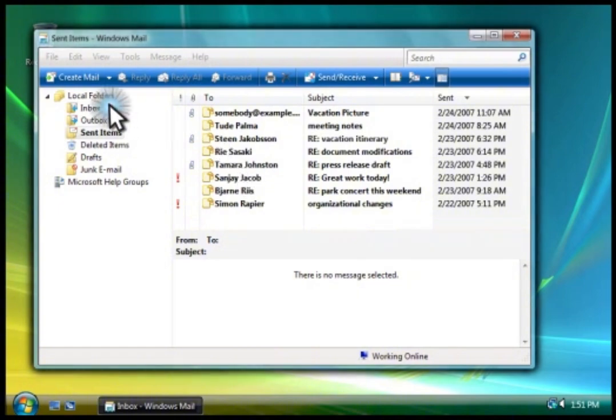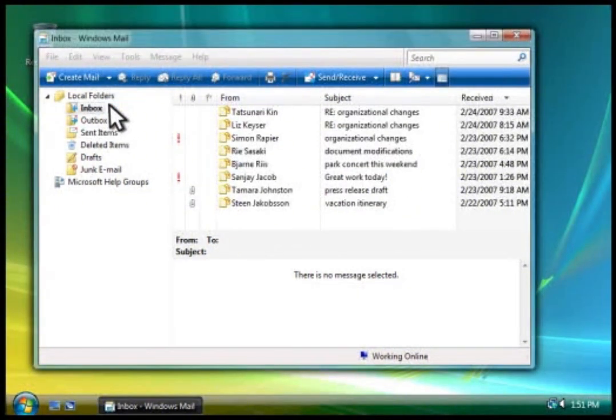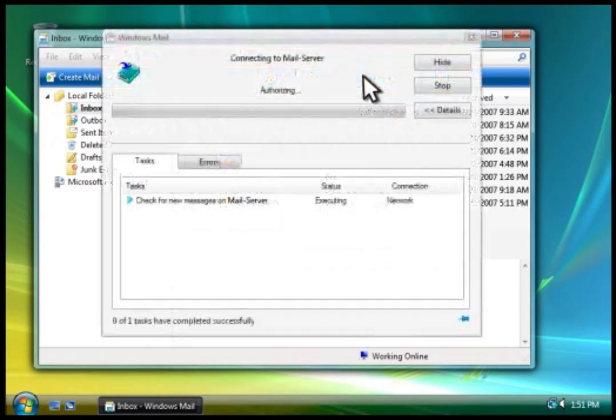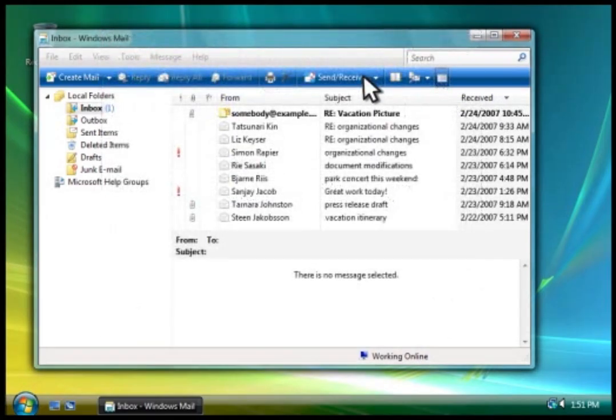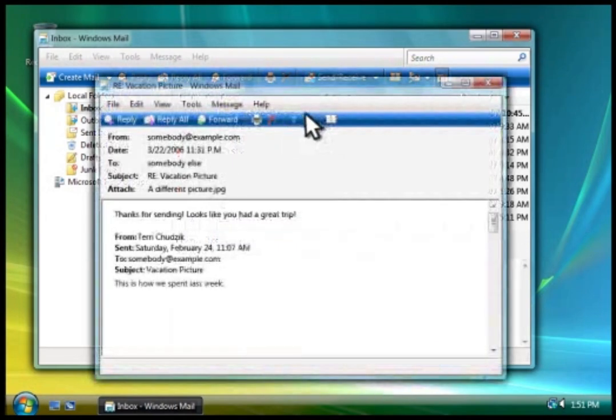Windows Mail automatically checks for and updates your inbox with new email. But you can check for new messages yourself anytime by clicking this button. Looks like a new message has just arrived. See how it has the same subject line with the letters RE? That's how you can tell it's a reply to another message. And this paperclip lets you know that there's a file or picture attached to the message. To open the message, you double-click it. To reply to it, you'd click here.